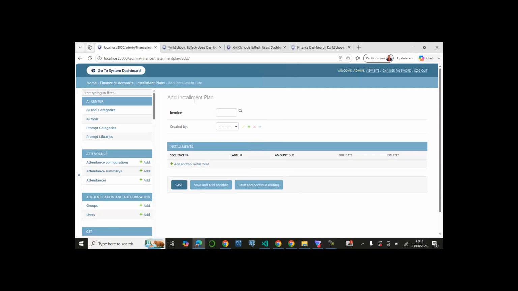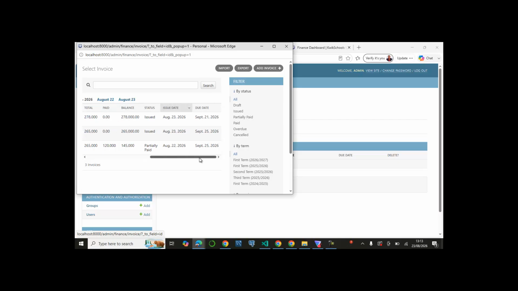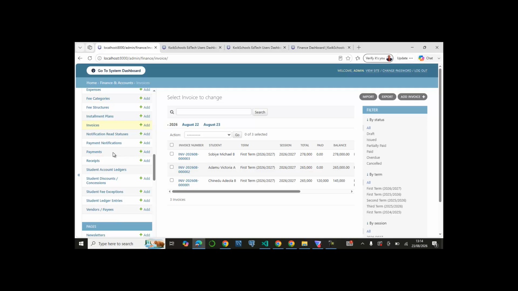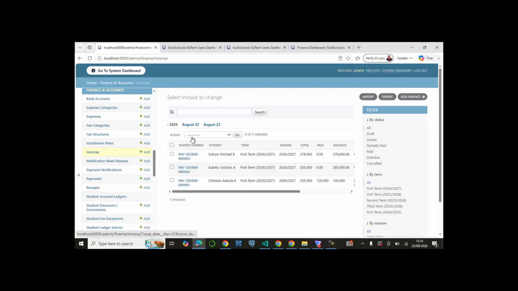So add installment plan. Before we add an installment plan, an invoice must have been generated. Here you can see that we already have invoices generated for the following students. So if you are going to give installment for any of the students, you can just set it right from here. The invoice module is where we see all the invoices that have been generated for the students. All these invoices are already generated. You do not need to generate invoices right from here. There's a better way to do it from the finance dashboard.